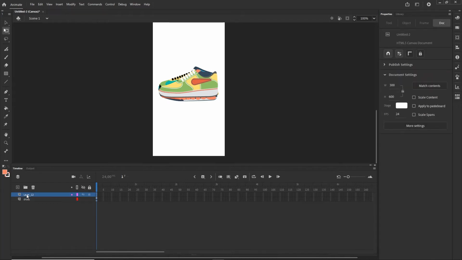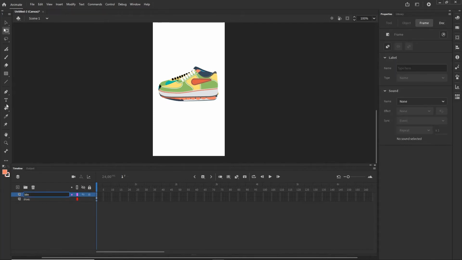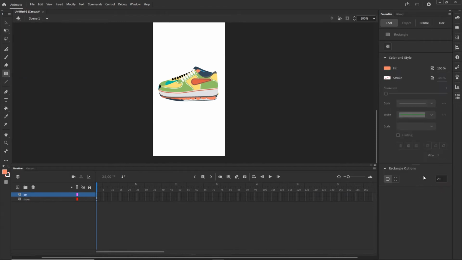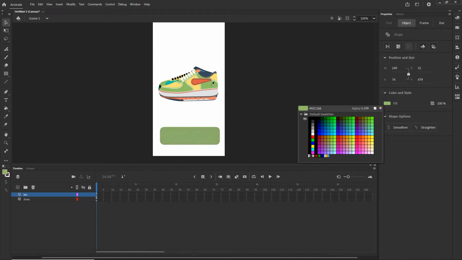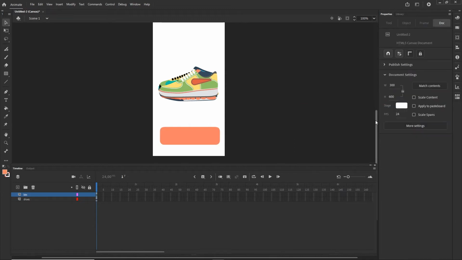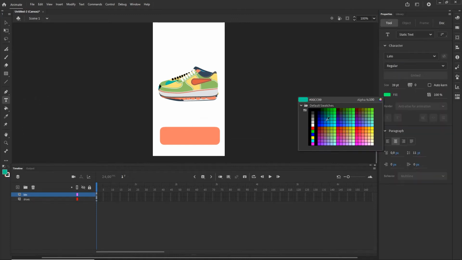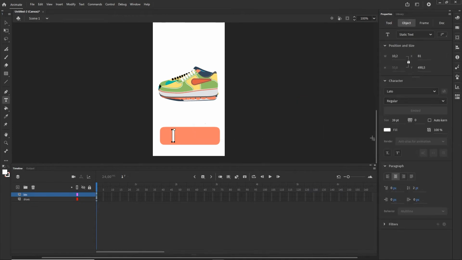And on this new layer I can call this button, and I will go to the rectangle tool, and in here I have the rectangle options. Maybe if you are in another version of Adobe Animate you have this in a different place, but basically this just makes the corners of the shape rounded. So I'm going to do something like this. And you can go ahead and choose the color of the shoe, so I can go maybe with the green one, or I can go with this orange one. It depends on you. And right now while I'm on this button layer, I will get the text tool with a white color, and I'm going to write something like Get Discount, something like this.